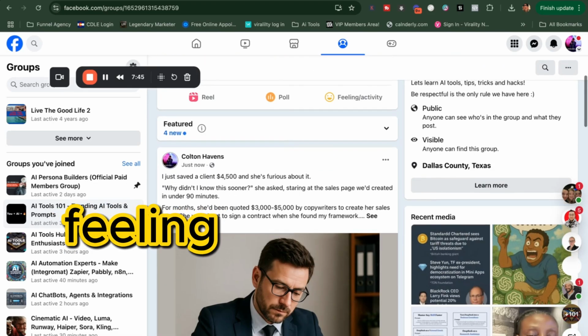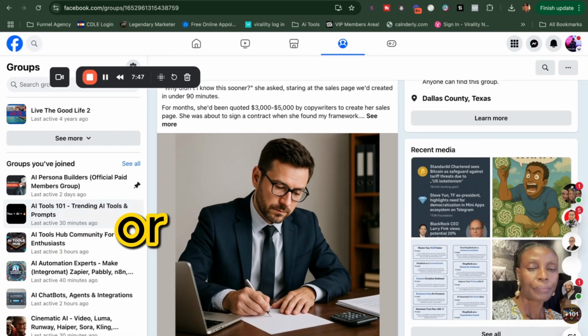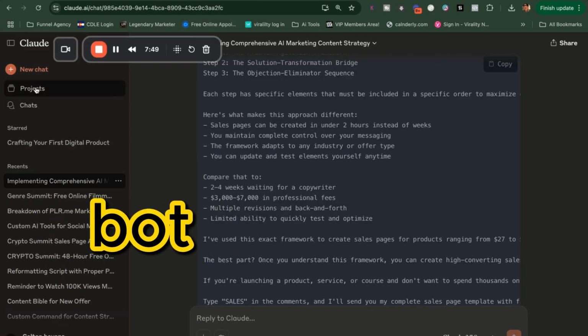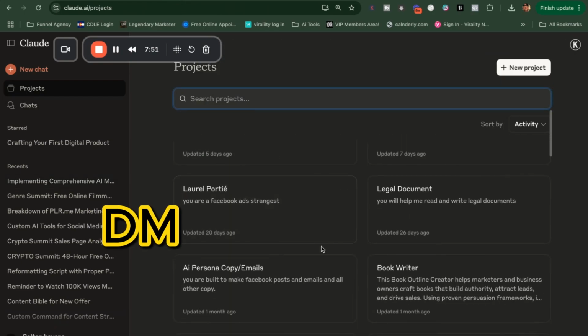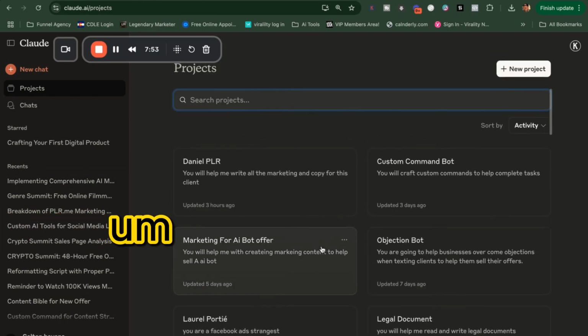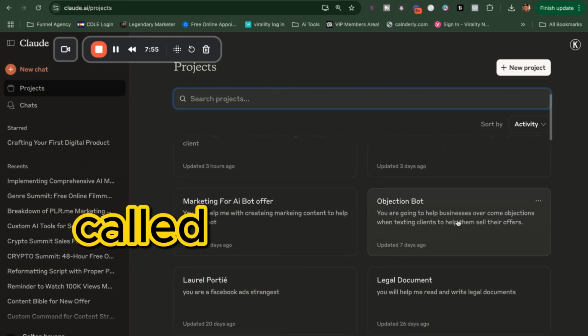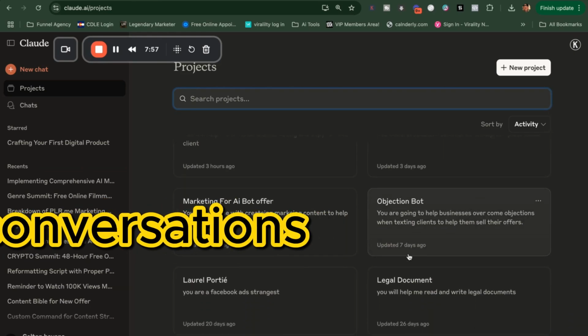And if you're feeling like, hey, you're not very good with DMs or whatever, I created a DM bot too. This DM bot is super awesome. Objection bot really is what it's called right here, where it'll just take those conversations so I can book the phone call.